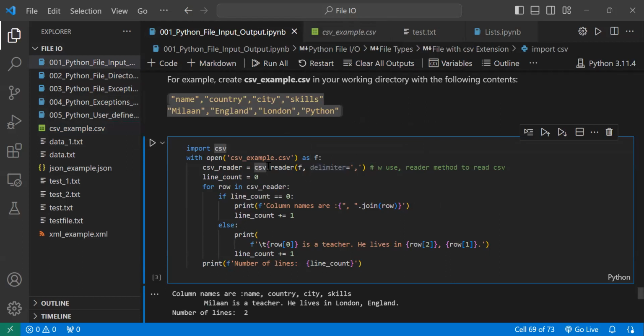So again, we are using csv.reader. Note that we are not writing f.reader. reader is a function. We have to write it as csv.reader and pass f as a parameter. And then the delimiter is comma. So csv reader.